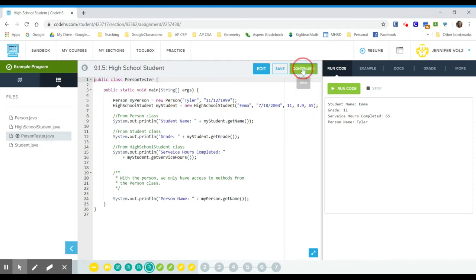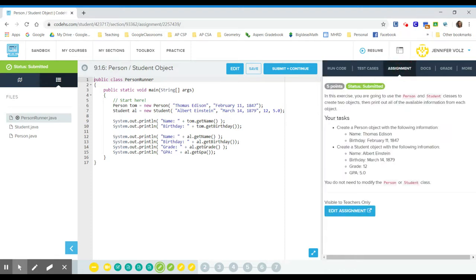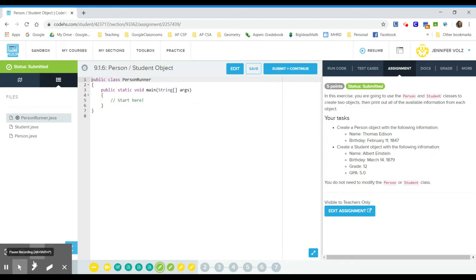Okay, I'm going to move on to level 6, 9.1.6, person student object. This one's an assignment. It says in this exercise, you're going to use the person and student classes to create two objects, then print out all of the available information from each object. Okay, now mine looks like yours.